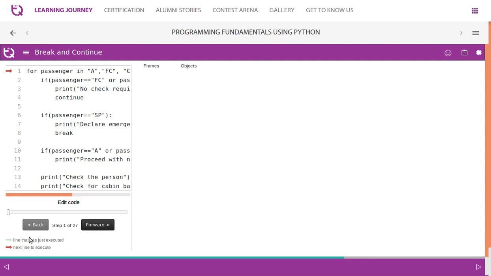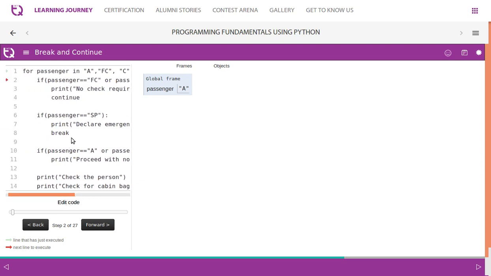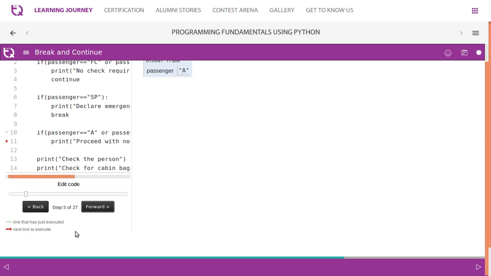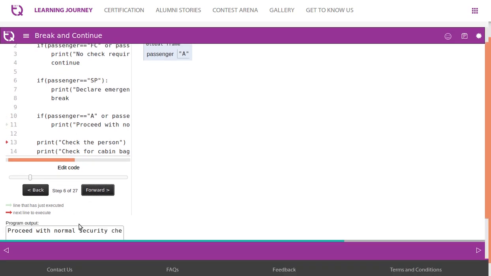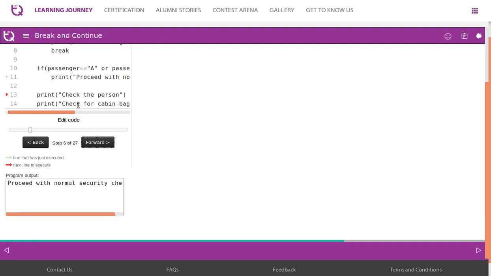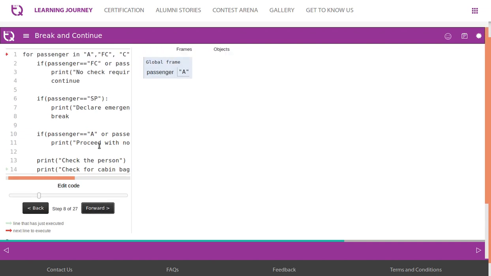Let's visualize this. So now the passenger type is A. It checks, is it flight captain or flight attendant, FC or FA? No. Then it comes to this, and checks, is it SP, suspicious passenger? No. It comes down. Proceed with the normal check. That's the print message we'll have. So it says proceed with normal security check. The message is printed. Then it continues the rest. It executes the remaining statement as well.